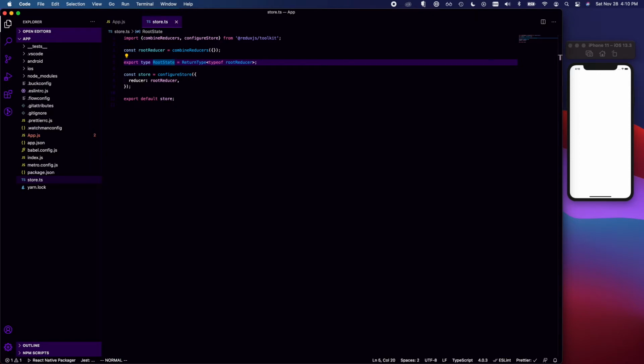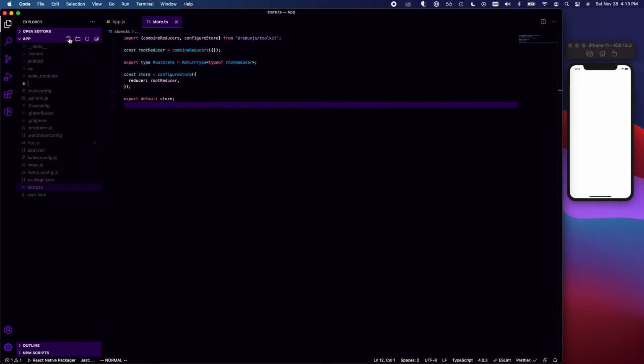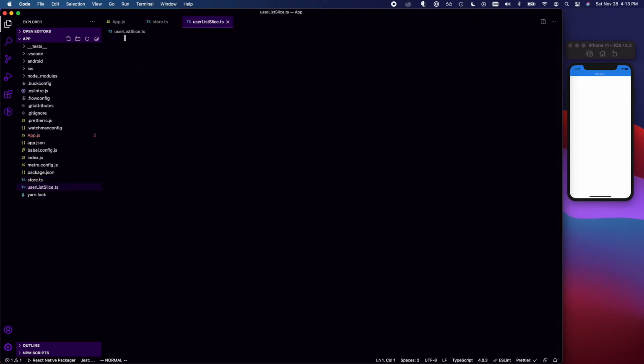You'll notice that we're not passing in any reducers just yet, but that's our next step. So let's create our first slice that will export a reducer that we can pass into the store. We'll create a file called user list slice. And in that file, we'll create our slice. But first we'll need a couple of types.